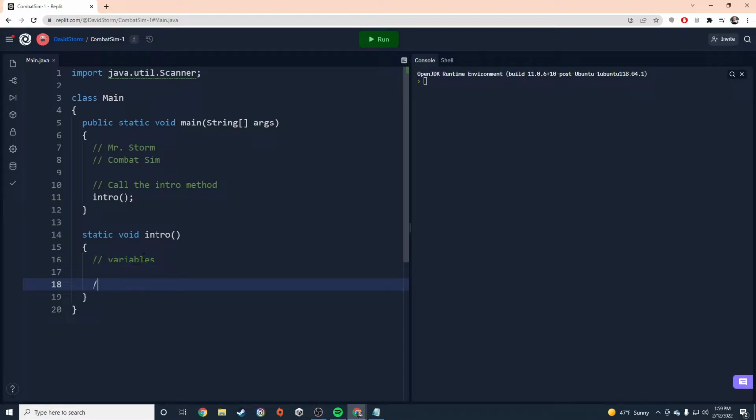Let me go ahead and add a section for variables here. Inside this method, I'm just going to put something onto the screen so that we can test to see if our method call is working. So I'll say, welcome to my Combat Sim.